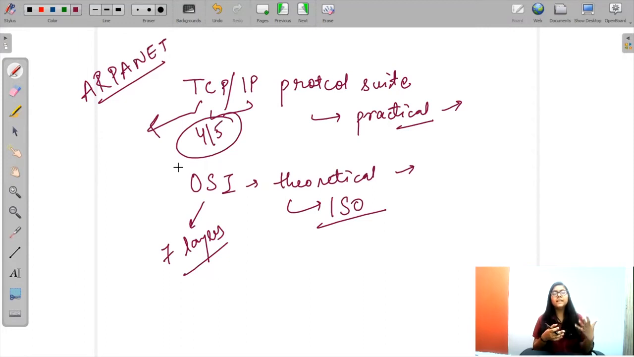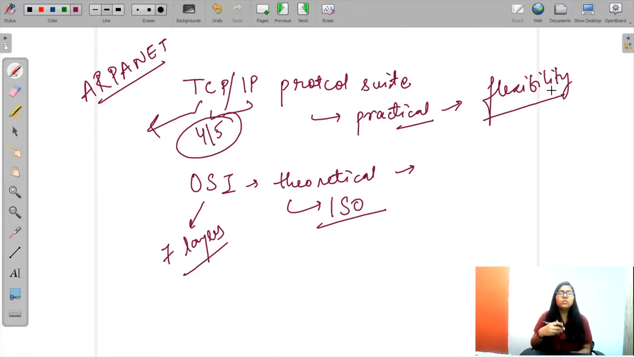One more thing, the TCP IP Protocol Suite gives flexibility between the different layers. Here also the different layers are interconnected, but there is flexibility between the functions of different layers, while in the OSI model there is rigidness. So this is the main difference between the OSI model and the TCP IP Protocol Suite.